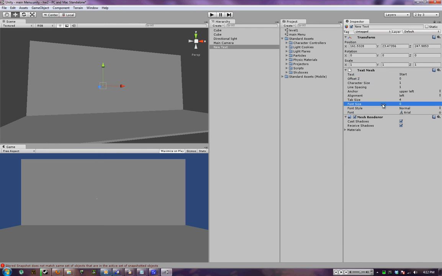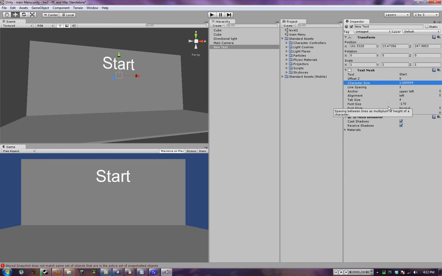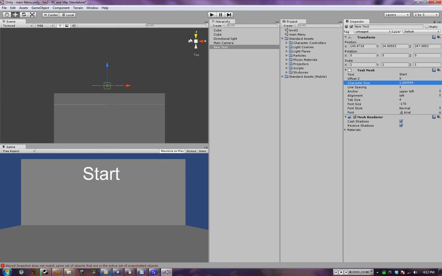You're going to go to font size and you're going to lower this. I don't know why lowering it increases the font, but it does. And then character size, again, increases it. If you increase the character size without decreasing the font size though, it's going to look really rough and jagged. So you want to have this low and this high. So let's line this up with our in-game camera there. Start, let's get a top-down view.